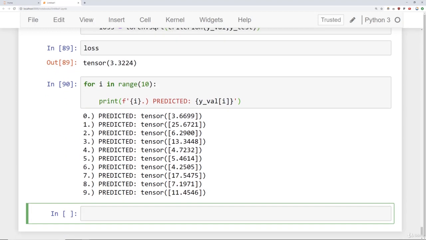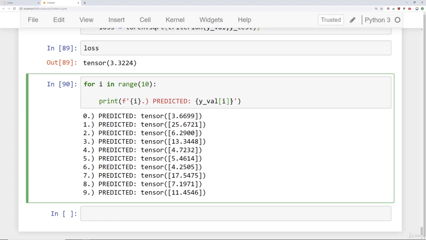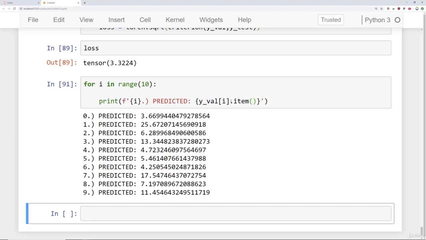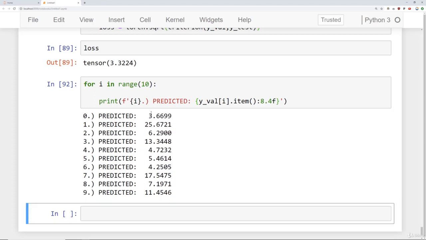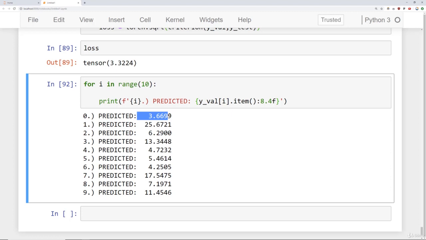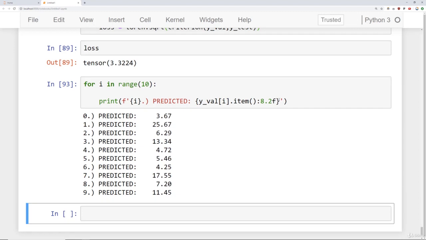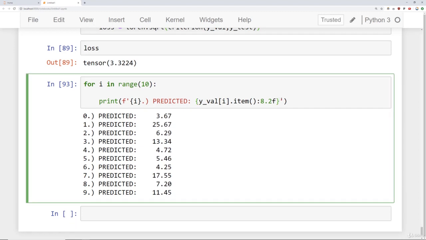So right now we have these predicted values. Let's go ahead and grab that item so it looks a little cleaner. So I can see the prediction, and I can format this using a little bit of print formatting. 8.4f here is going to format that float to be in line with a total of 8 spacing here, and then 4 points after the decimal. In fact, let's just do 2 points after the decimal. And then that's my predicted values.